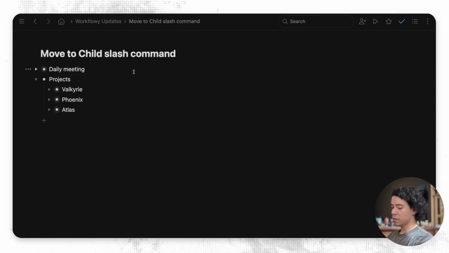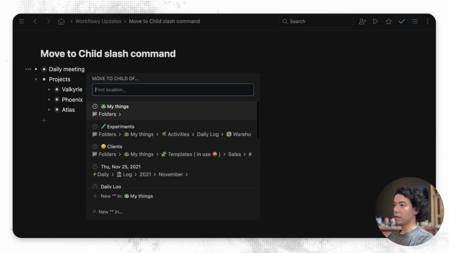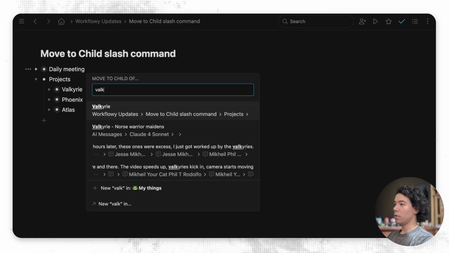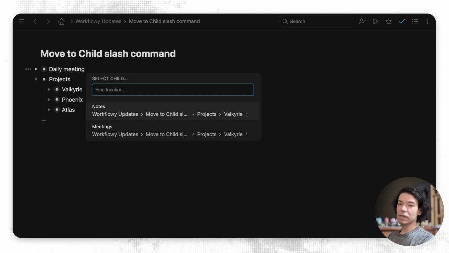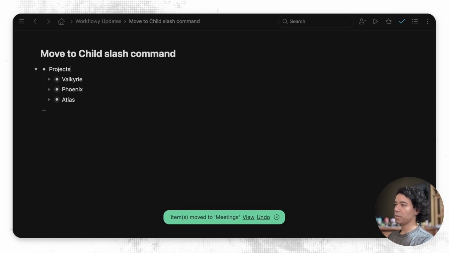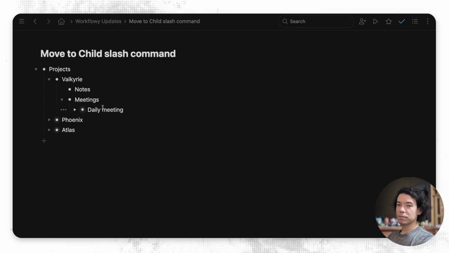So what I can do is go move to child, find the right node, parent node, and now I can select any of the children nodes for that item. So meetings, and there we go. I moved it specifically under the Valkyrie project and into the meeting section.